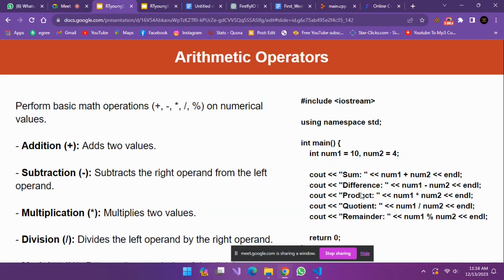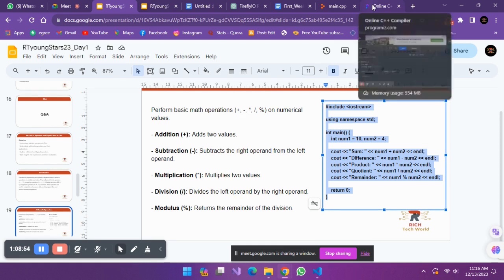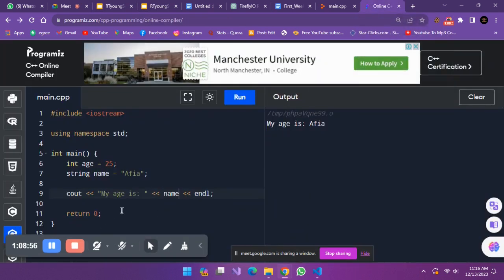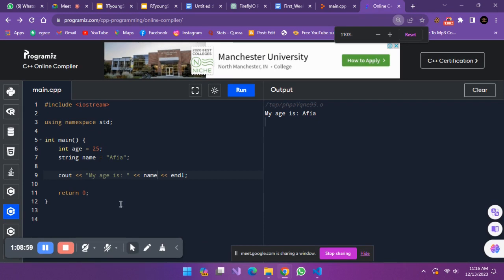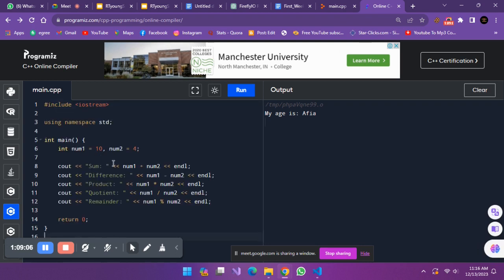So let's just copy this code into our compiler. So those using mobile phones, you can do the same. Okay, you can also copy the program into your compiler and then do the same. Try it and see if it works for you. Okay, so this is the program, and then it's going to print the sum, the difference, the product, the quotient, and then the remainder for us, because we are using the various arithmetic operators.